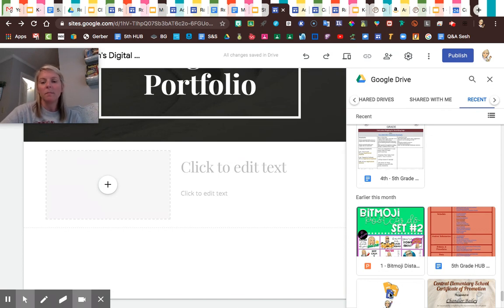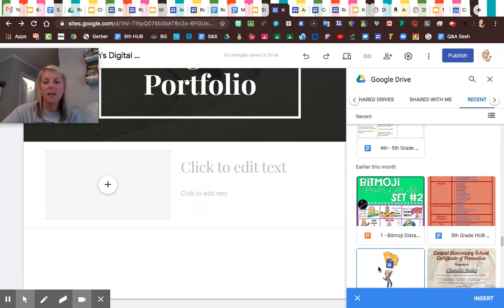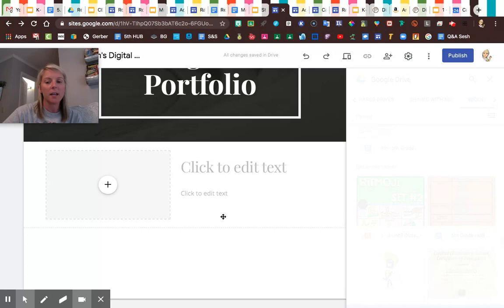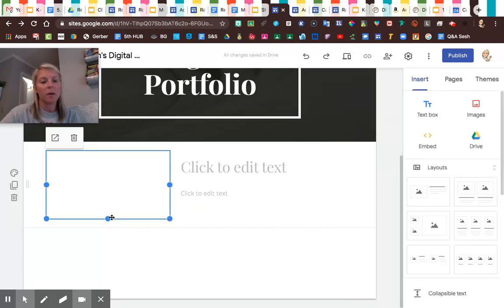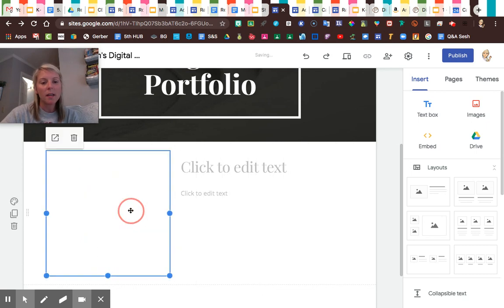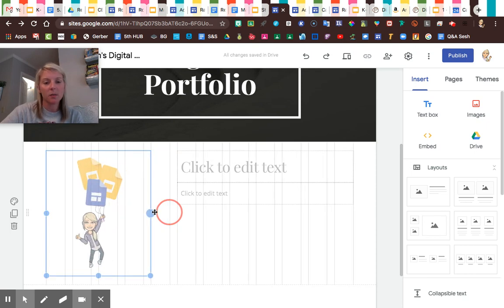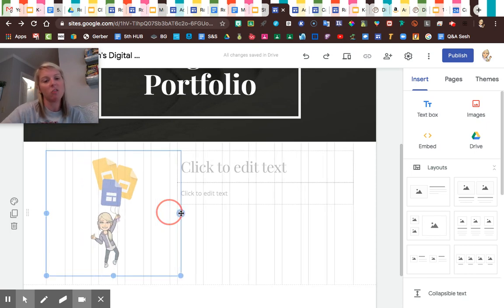Oh, I can put this on. And then once they pick the picture that they want, they can insert it and it will show up right here. They can make it as big as they want. You can shrink it this way, just mess with it however big they want it.